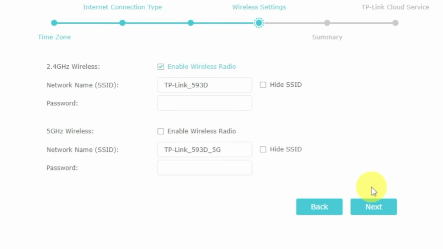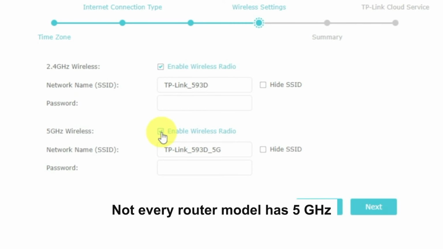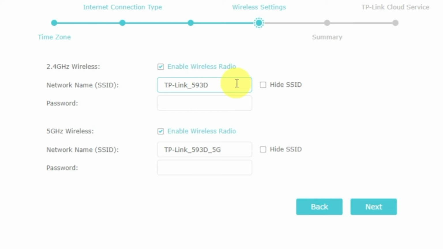On next page, set name and password of your future Wi-Fi network. You can enable the available modes of your router. There will be one or more modes available. If there are several, enable them and enter for each network the name and password of your future Wi-Fi network. Password must be at least 8 characters long. When you write the credentials, click on the Next button.